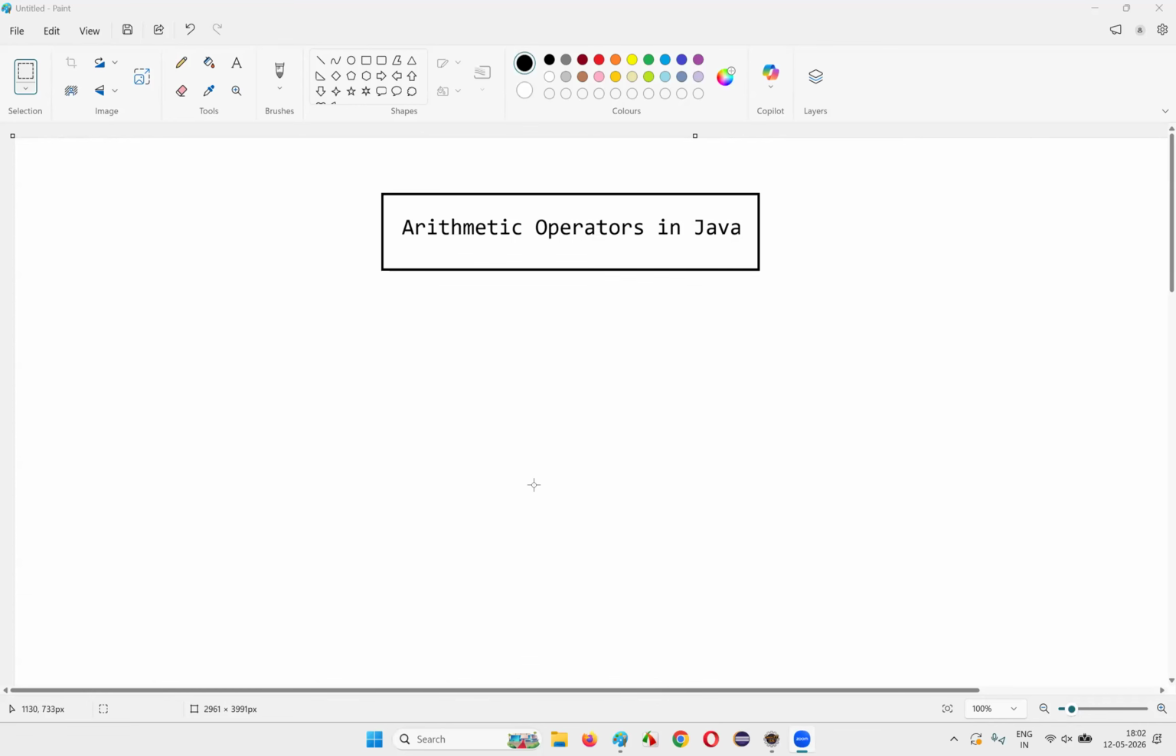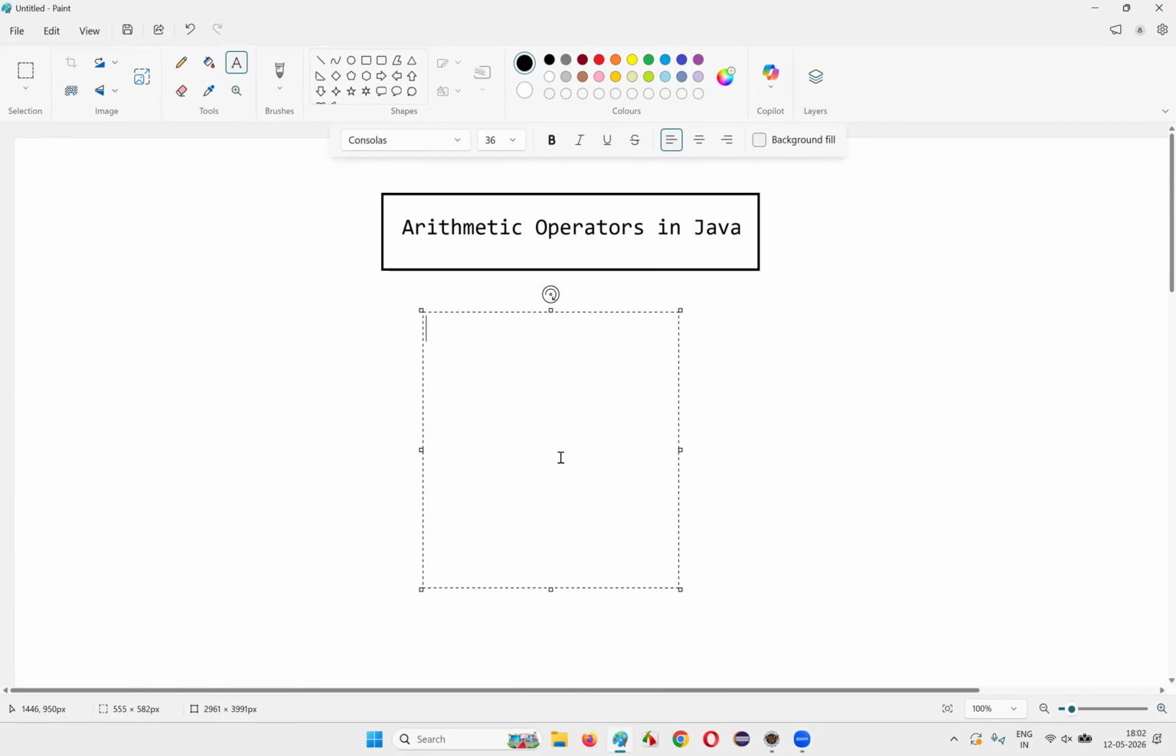In this session, I am going to explain and practically demonstrate arithmetic operators in Java. So let's get started. In Java, we have five different arithmetic operators. First one is the addition operator, the plus symbol. Using the plus symbol, we can perform addition operation in Java. So plus is the addition operator.